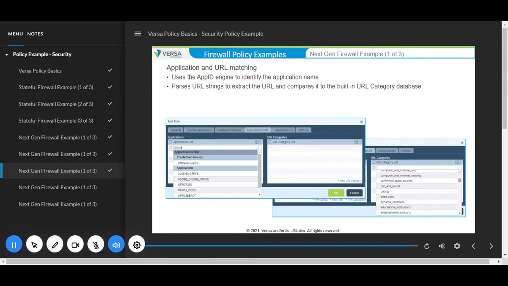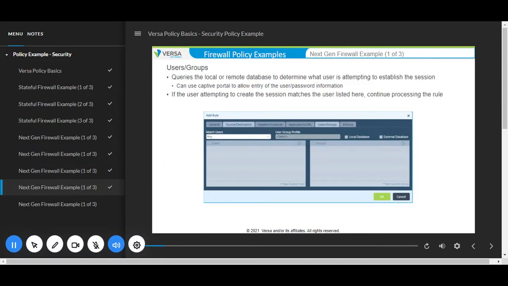The Users and Groups match criteria leverages the Captive Portal or Active Directory integration functions to determine whether the user that is attempting to start the session is a specific user or a user that belongs to a user group. This allows user or group-specific policy to be applied to network sessions for access control.